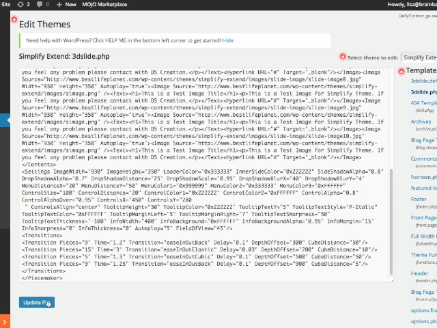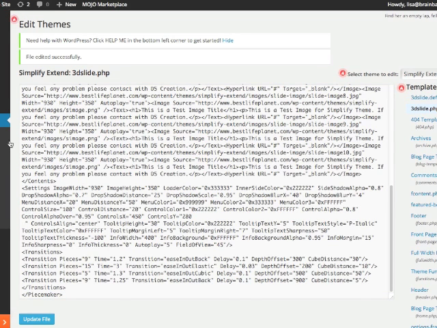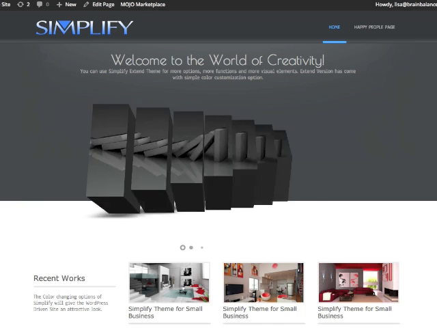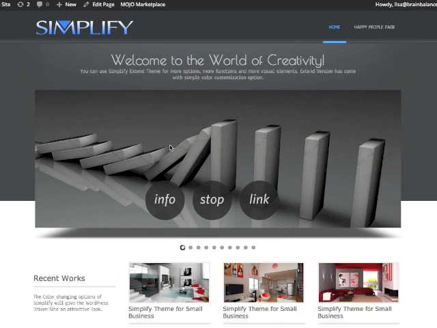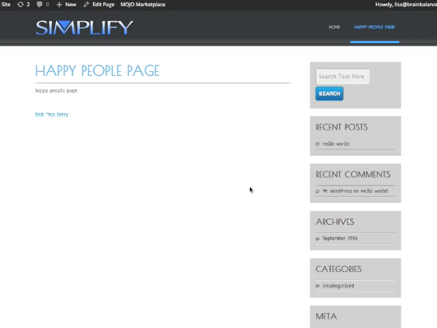Just click here. Now let's go back to the site's front page and see if our slide is there, the change that we made to the slider. Yes, it is. Here's our first slide. And we're going to click on link and it should bring us to the Happy People page. There we go, Happy People.